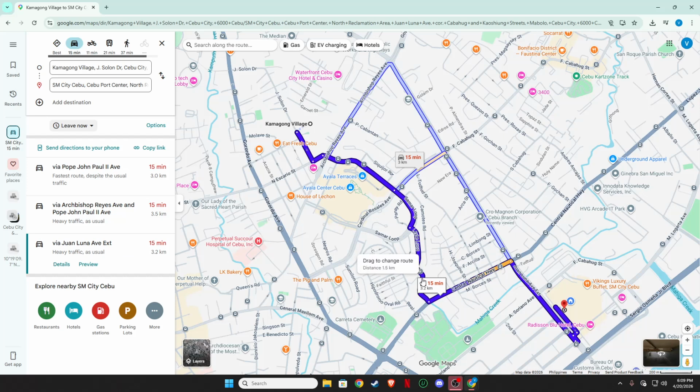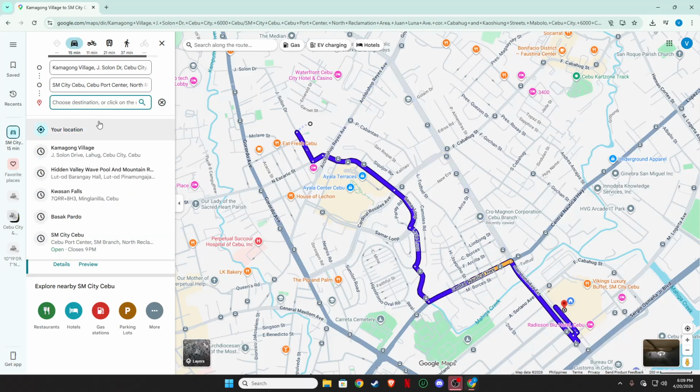Now add your next stop. Click Add Destination, and a new field appears under your first two. Type the address or place name for the next stop, then select it from the suggestions. The map will update to include that stop, showing how the route changes and how your total time adjusts.